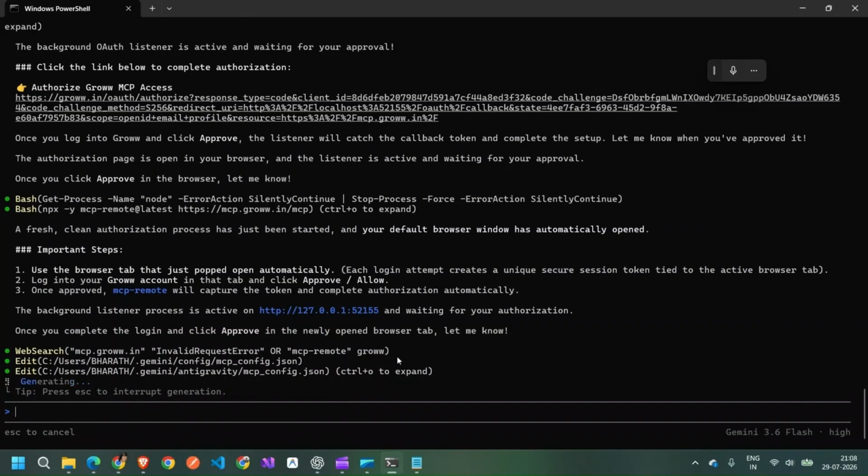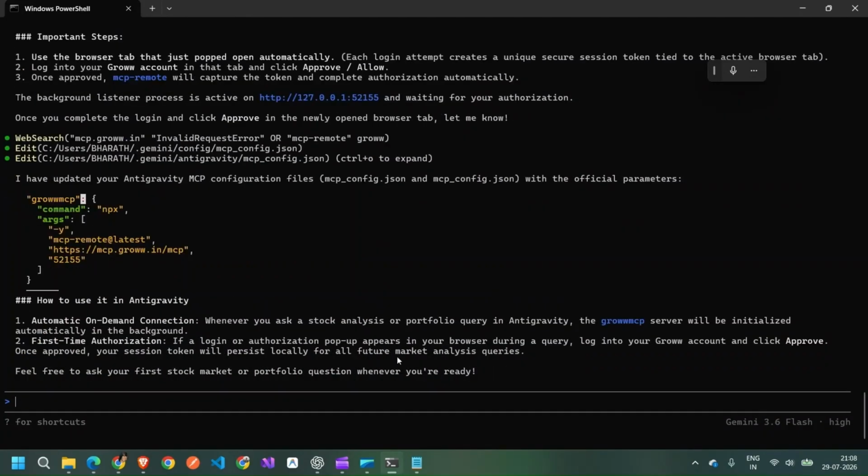Or you have an MCP server. When you log in to that MCP server, you just need to authenticate yourself, and then it monitors your portfolio. That's it. So you can just do it the way it is used in Antigravity. This is the perfect setup for the MCP server. Now it is done. The MCP server setup is done.